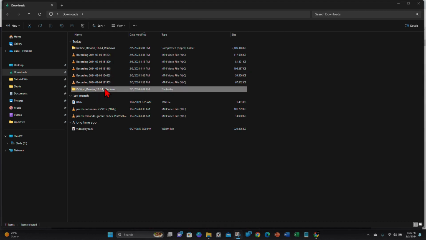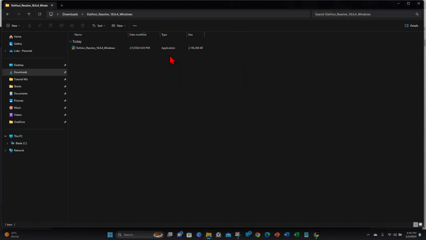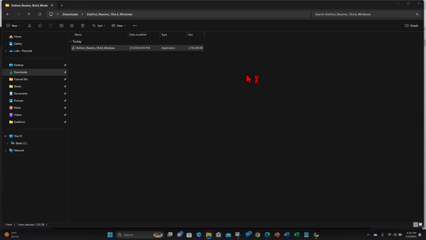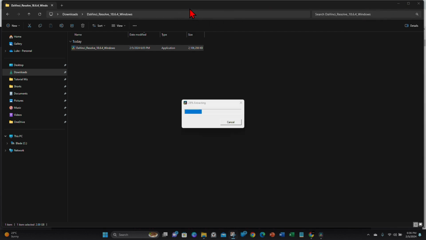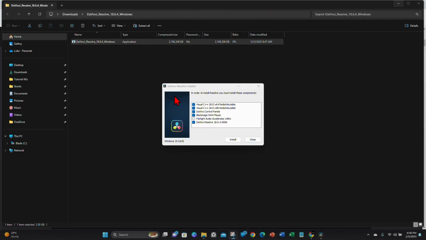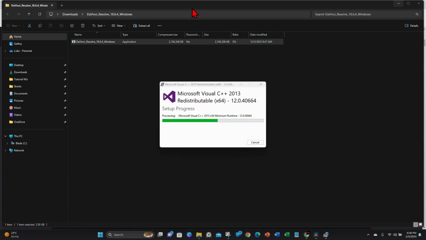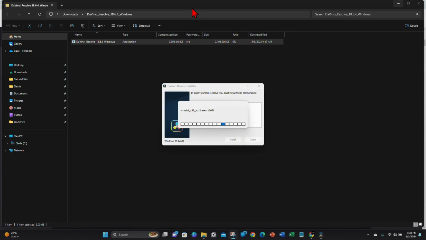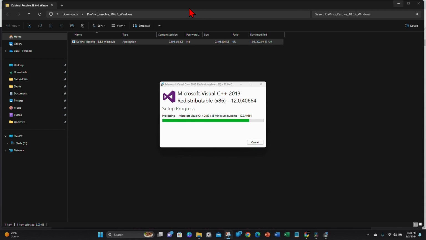Alright, so here it is here, the extracted folder. I'm going to click into it. Click on DaVinci Resolve Windows application. Alright, you'll come to this page. In order to install Resolve, you must install these components. Click on install. Give it a few moments. I'm going to pause this video, then come back once it's done.